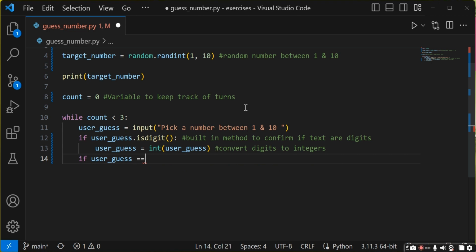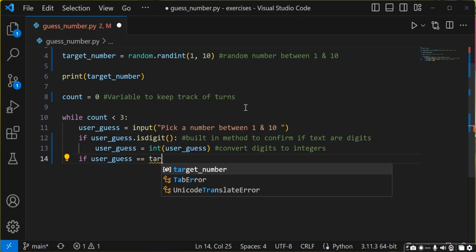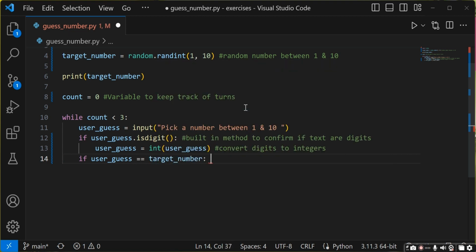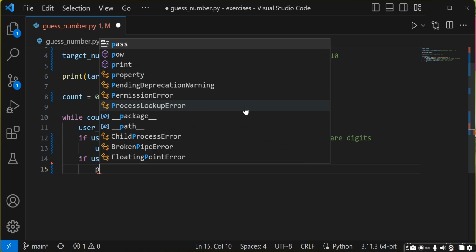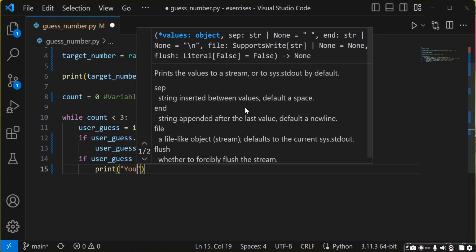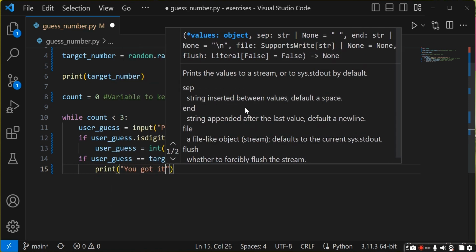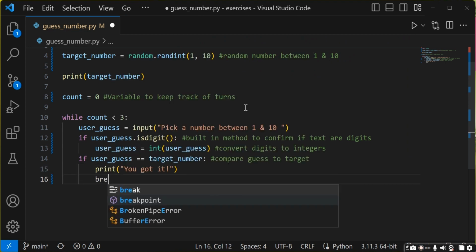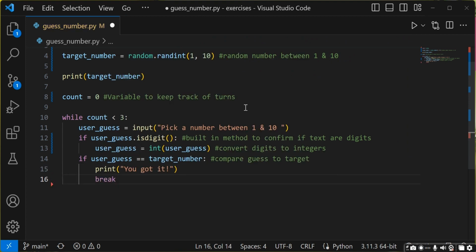So the first comparison that we want to make is the user guess. If the user guess is equal to the target number, we want to return a message back to the user just saying, hey, great job, woohoo, you won. Some celebratory message back to the user. We'll need to include the break statement because we want the while loop to end.